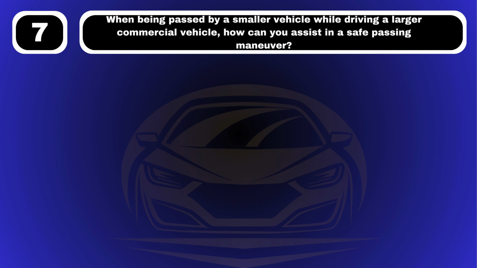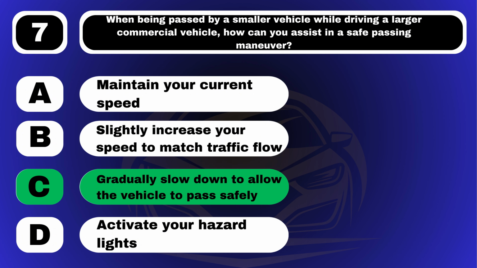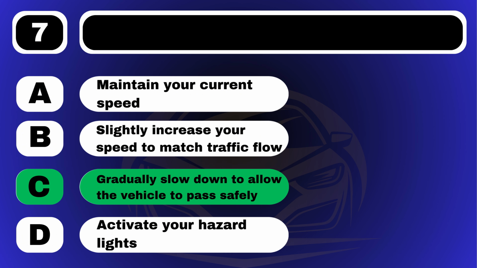Question 7. When being passed by a smaller vehicle while driving a larger commercial vehicle, how can you assist in a safe passing maneuver? A. Maintain your current speed. B. Slightly increase your speed to match traffic flow. C. Gradually slow down to allow the vehicle to pass safely. D. Activate your hazard lights. The answer is C. Gradually slow down to allow the vehicle to pass safely.